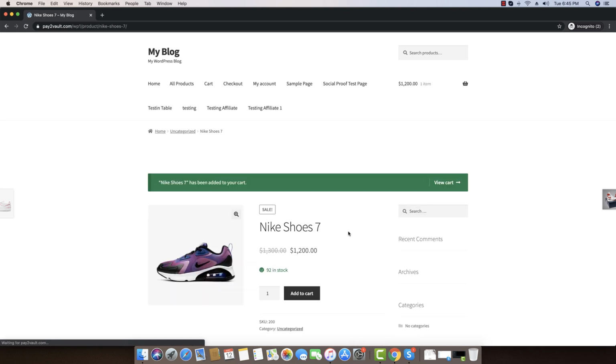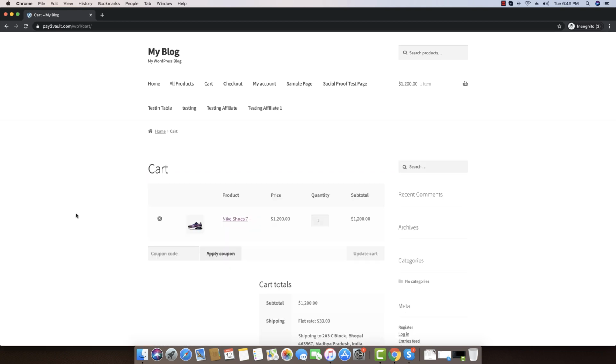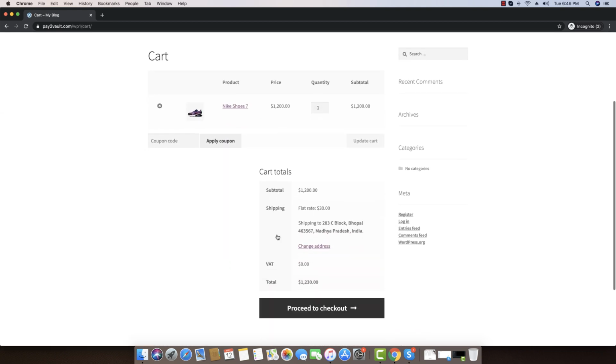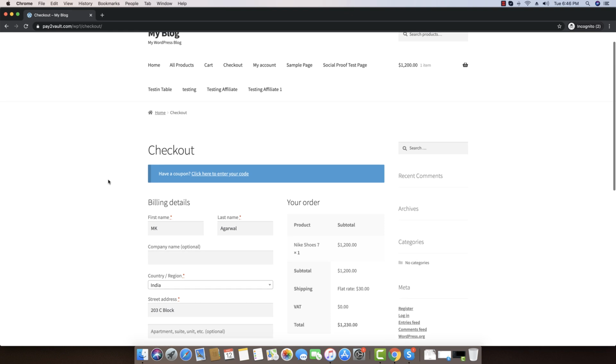So I'm just clicking on the Add to Cart button. As soon as I do that, my entire cart has been added, and I'm just clicking on the View Cart button. Okay. Once I did that, I'm just clicking on Proceed to Checkout. So when I am proceeding to checkout, you can see the first name and last name is already populated right here. So I'm just going to leave it right here as it is.